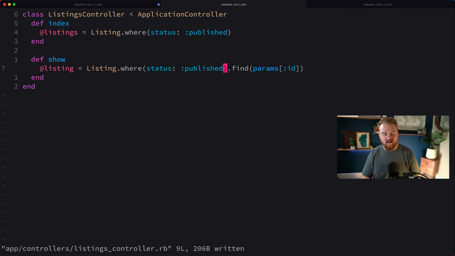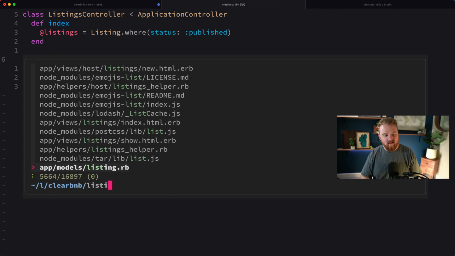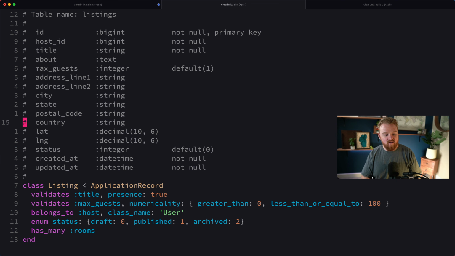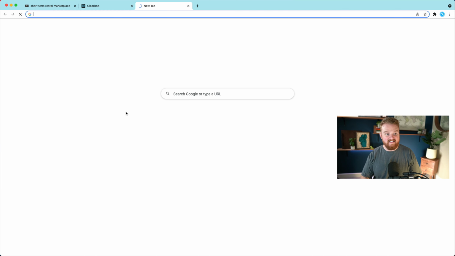published, right? And because we're doing these two scopes, or we're scoping the results the same way twice here, rather than needing to do that in a bunch of places, what we can do is create a scope inside of the listing model. And that scope will be a tool that we can use anywhere we want to only return published listings.